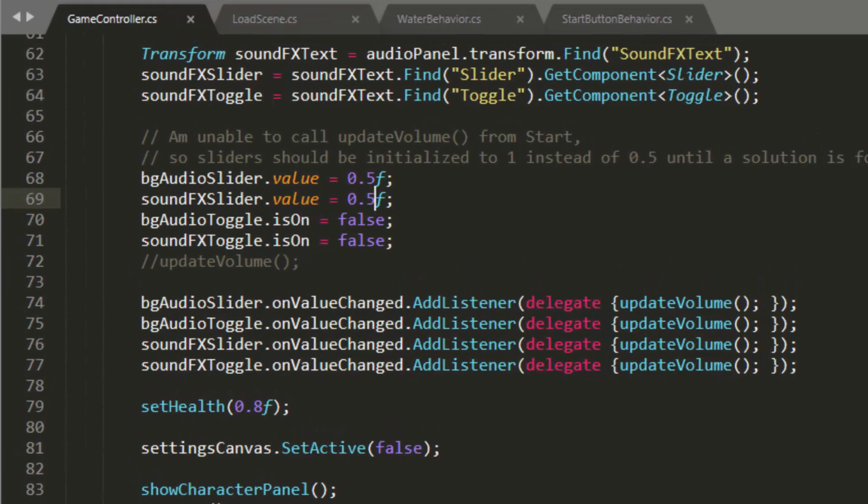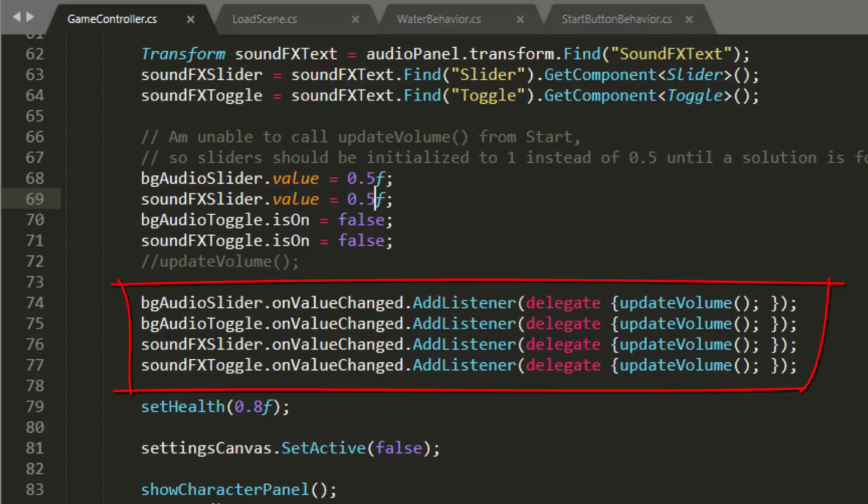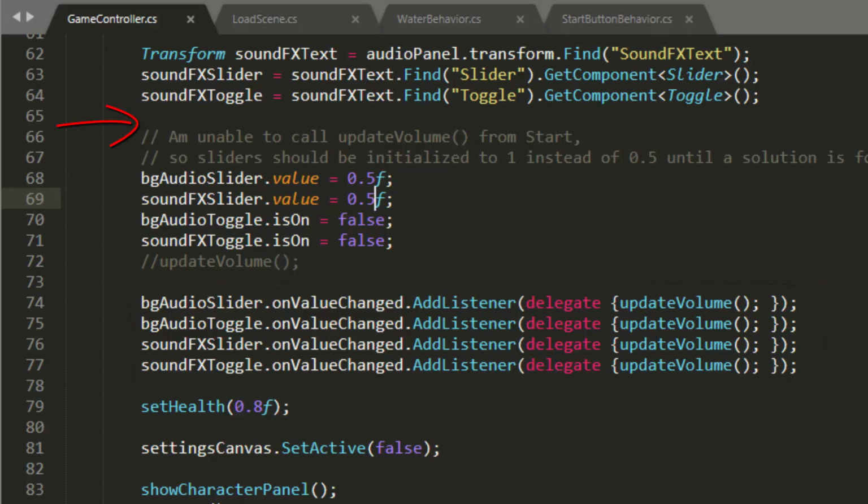We could comment in the call to the update volume method that we have just under where we set the UI elements. Or we could place the value changed listeners before the code that changes the values, so then the update volume method would automatically happen. But I tried both of these before with no luck, which is why I added the comment. Maybe it would work now that we have made other changes, or maybe we could try to figure out why it is not working.